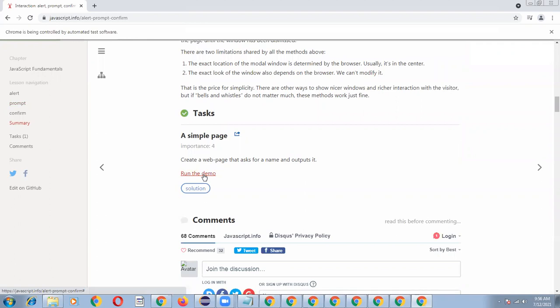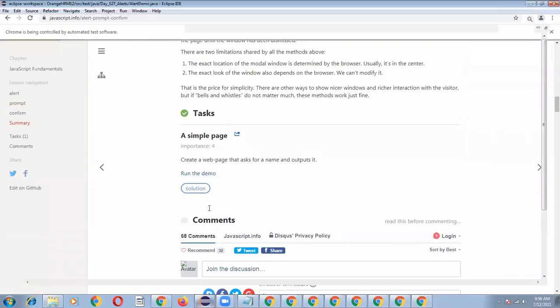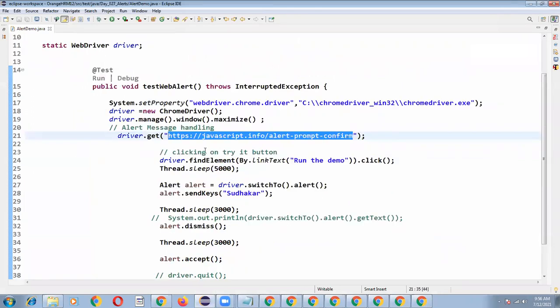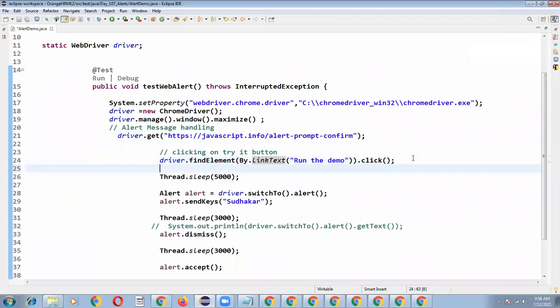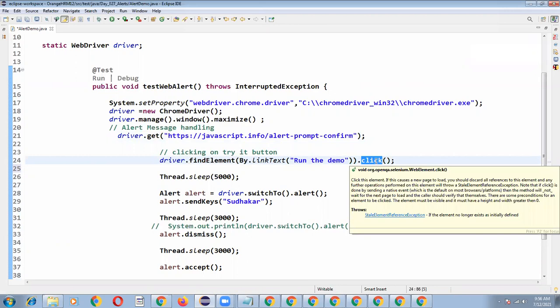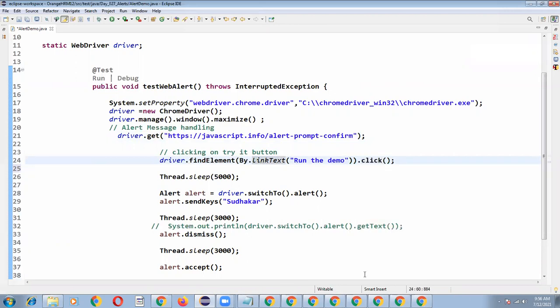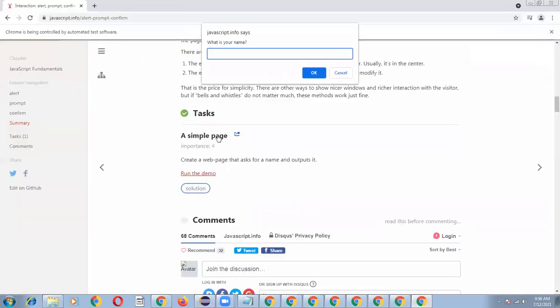So this is a link text. So driver dot find element by link text dot run the demo dot click. I'm writing. Okay, one second. So the driver dot find element by link text dot click run the demo dot click. I'm writing.